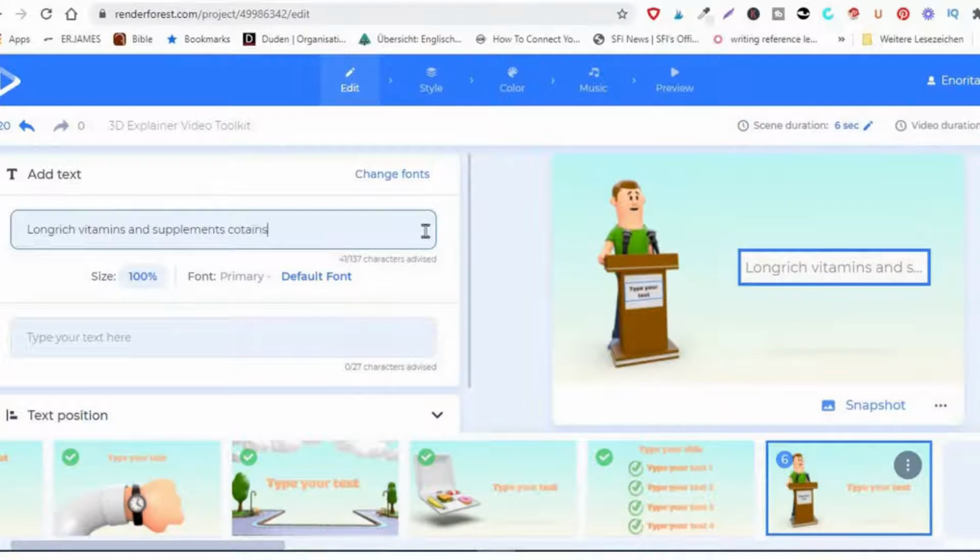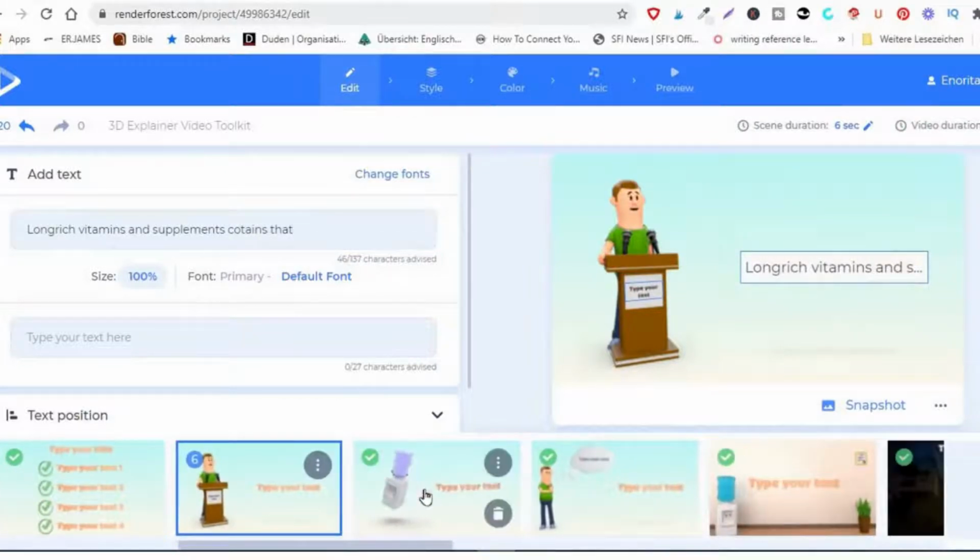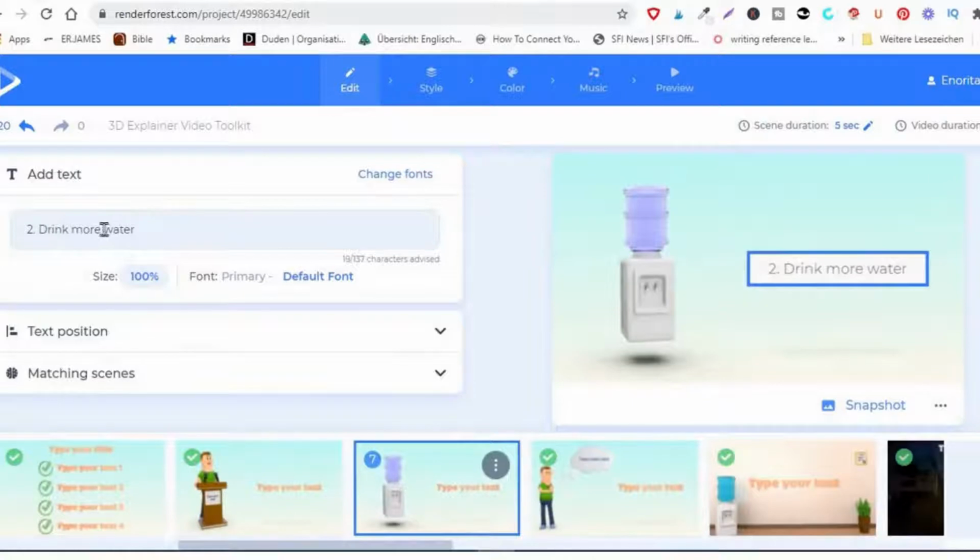Contains that. So I've changed my wordings. I have changed the picture. Whatever you want to do, as you can see, it's very beginner friendly. It's quite easy. Once you've done all the changes that you want, you can go ahead and then close the editing platform. So let me just do some few changes quietly.